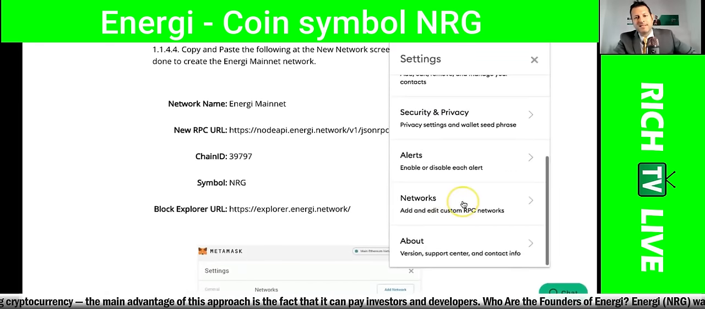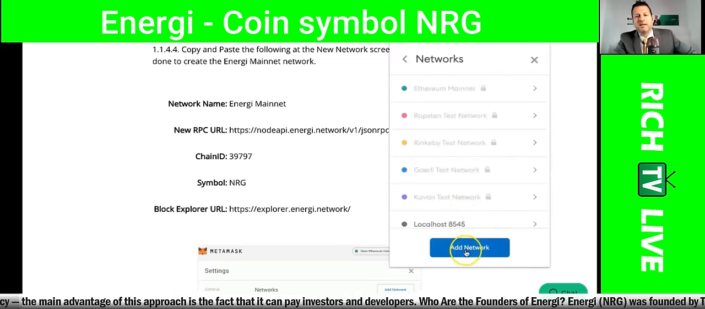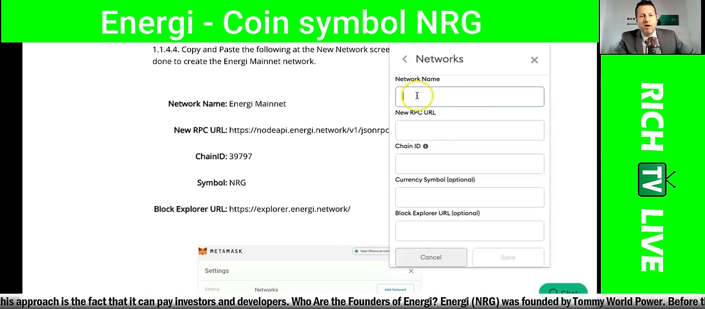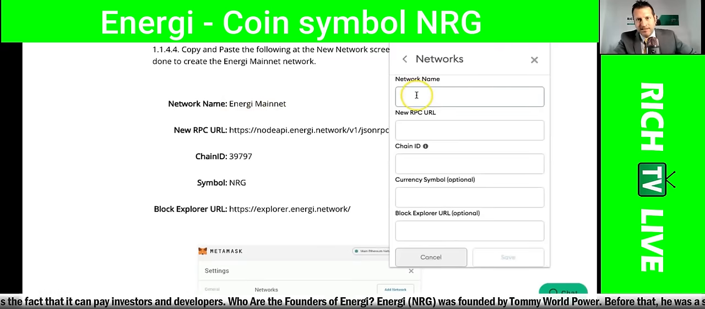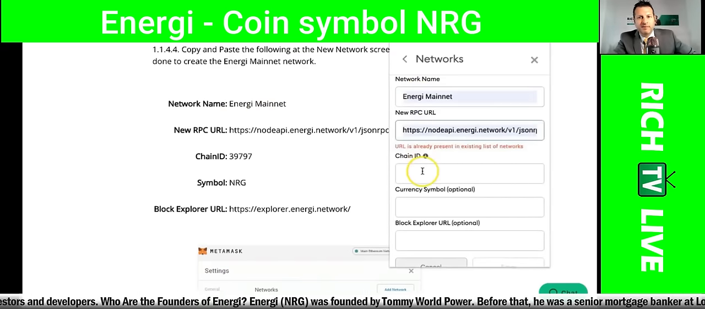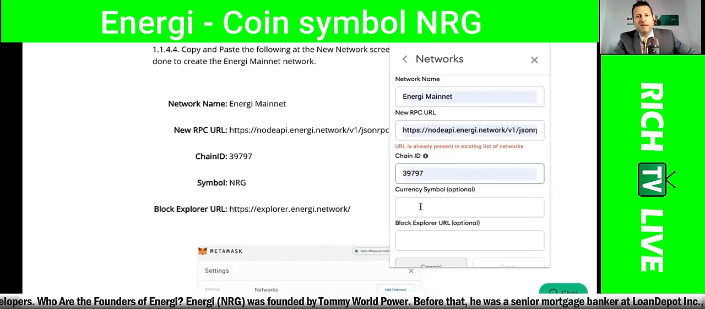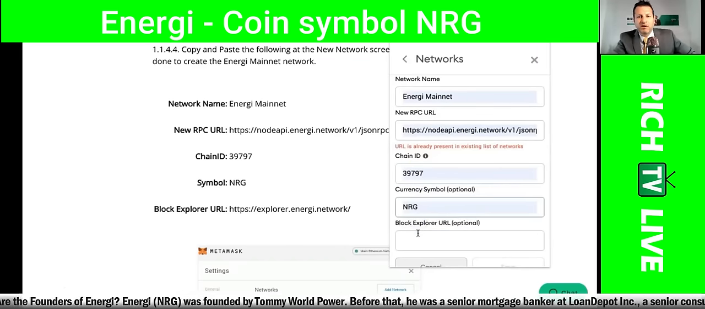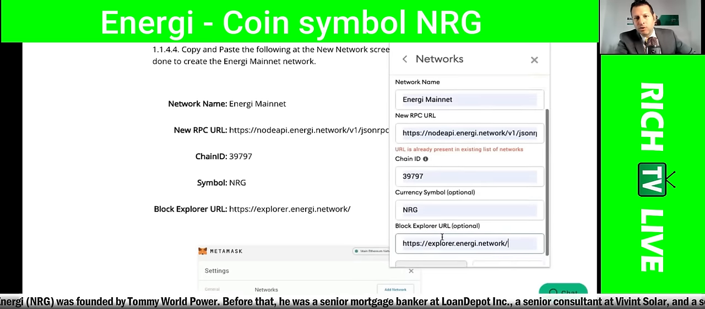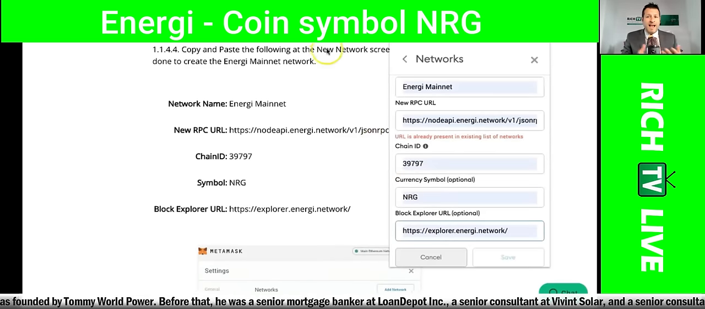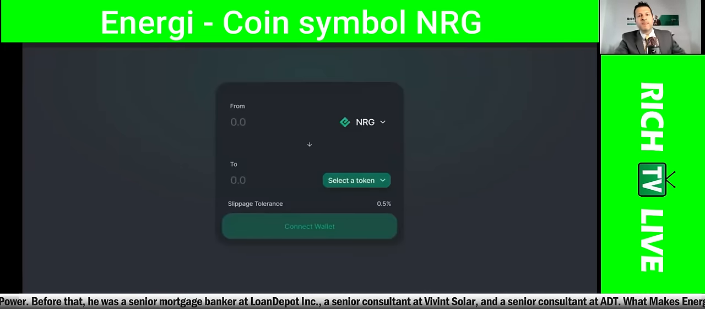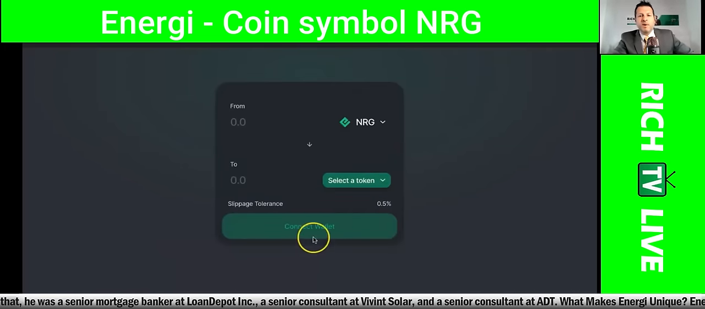scroll back down to where it says networks, click on that as well, and then click on add network, and then you just copy and paste all the information in the areas as you see. Network name, new RPC URL, chain ID, currency symbol, and block explorer URL. Now it's showing URL is already present because I already have it. If you haven't already copy and pasted, it won't show that. Okay, once you do that, we are now connected.